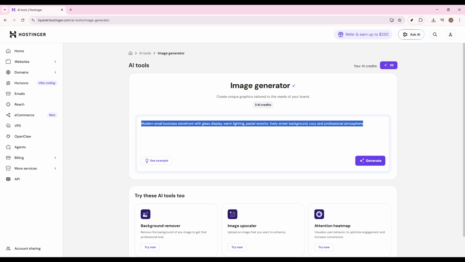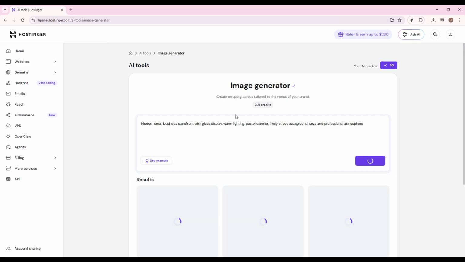For example, you could type in a description of an object, a scene, a style, or even a mood that you want the image to reflect. The better your prompt, the better the results you'll get. Once your prompt is ready, click Generate. Hostinger will then process your request and create the output based on your instructions.